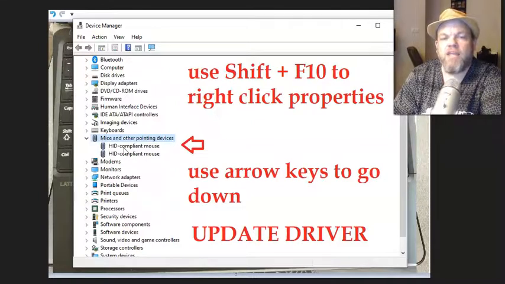Hover over it, and you want to right click. To right click, if you don't have a mouse, hold down the shift key and the F10 button at the same time.